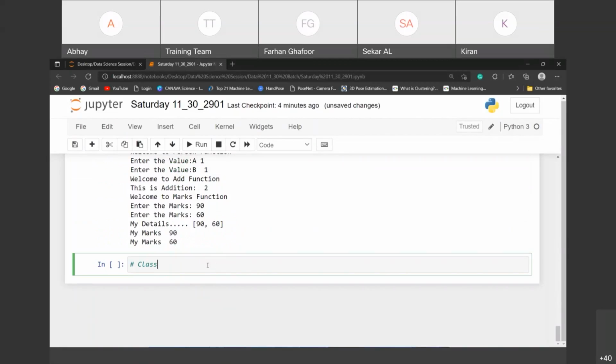Actually, class is a keyword, and a class is a collection of methods, a collection of objects. Okay, classes are nothing but collections of objects and collections of methods. So how can I define the class? How can I go with the class?